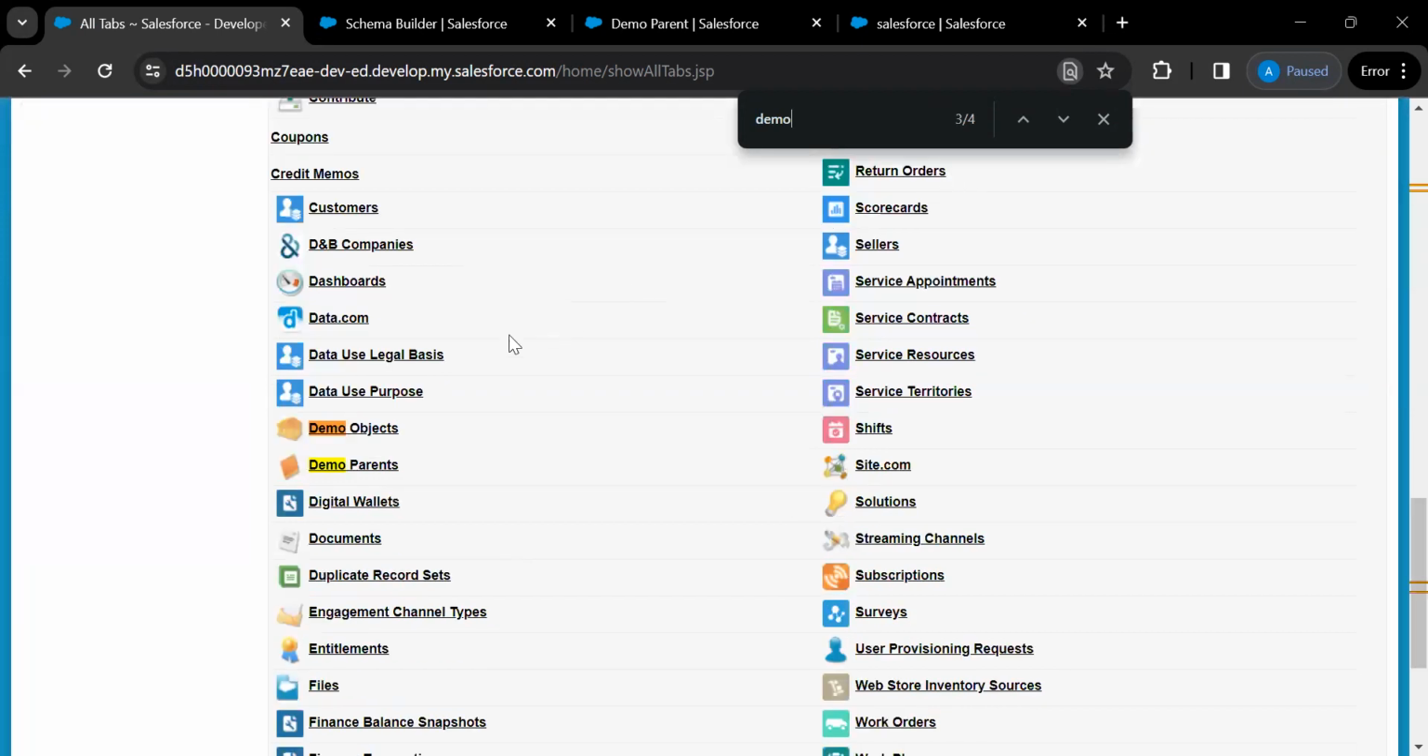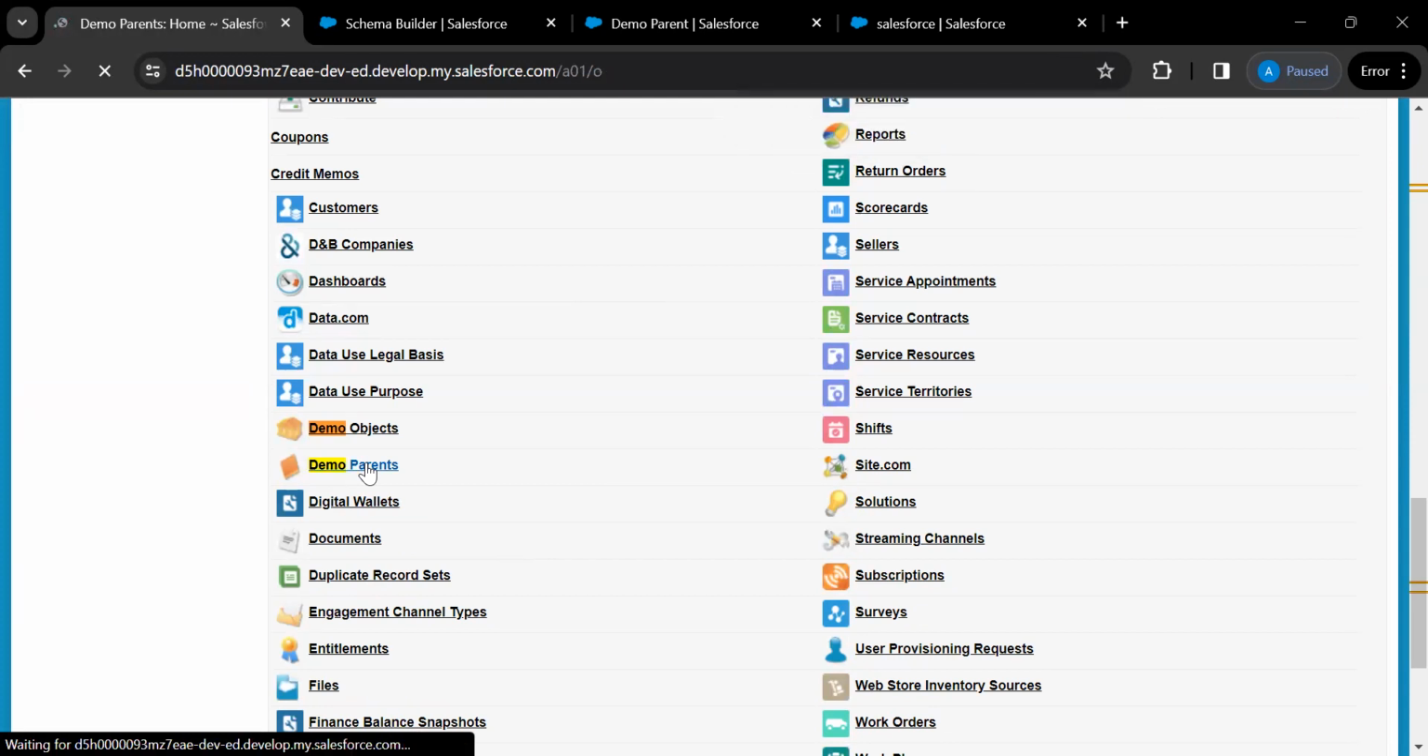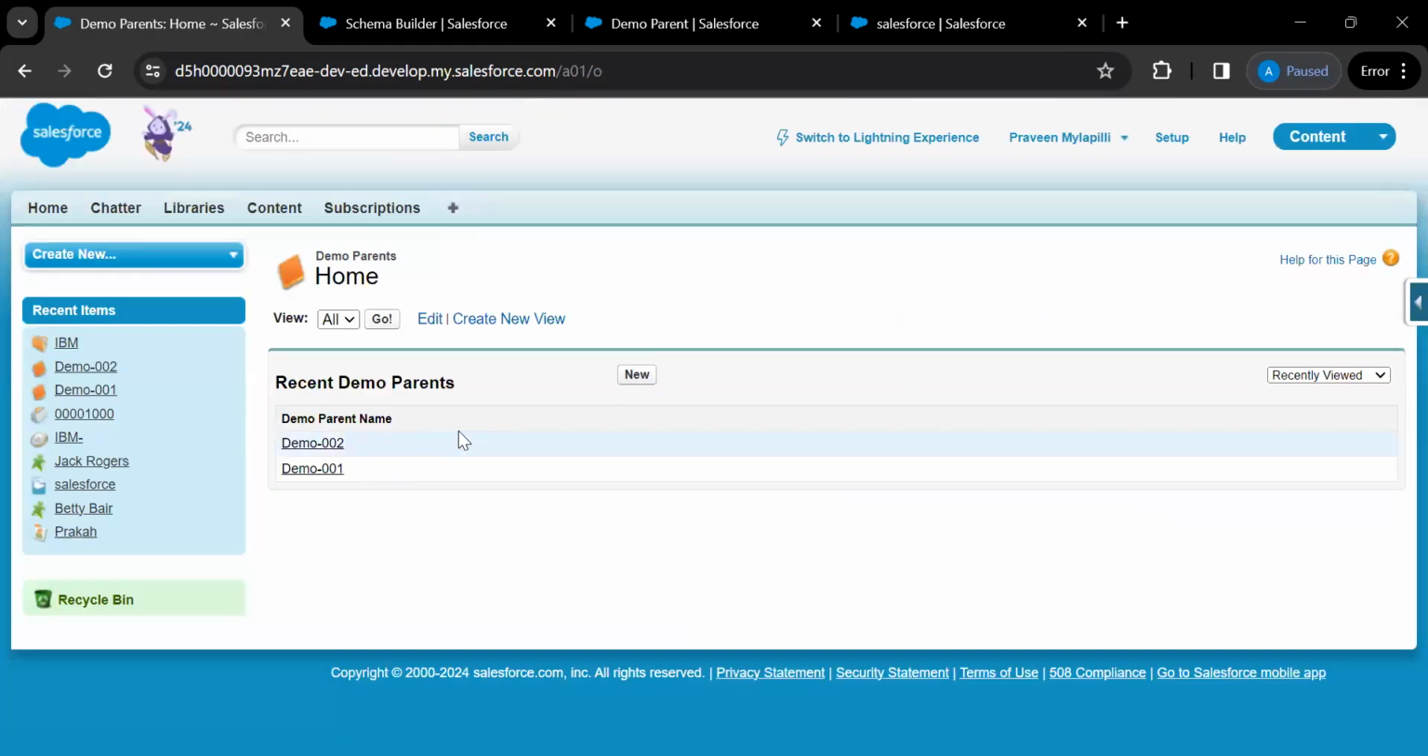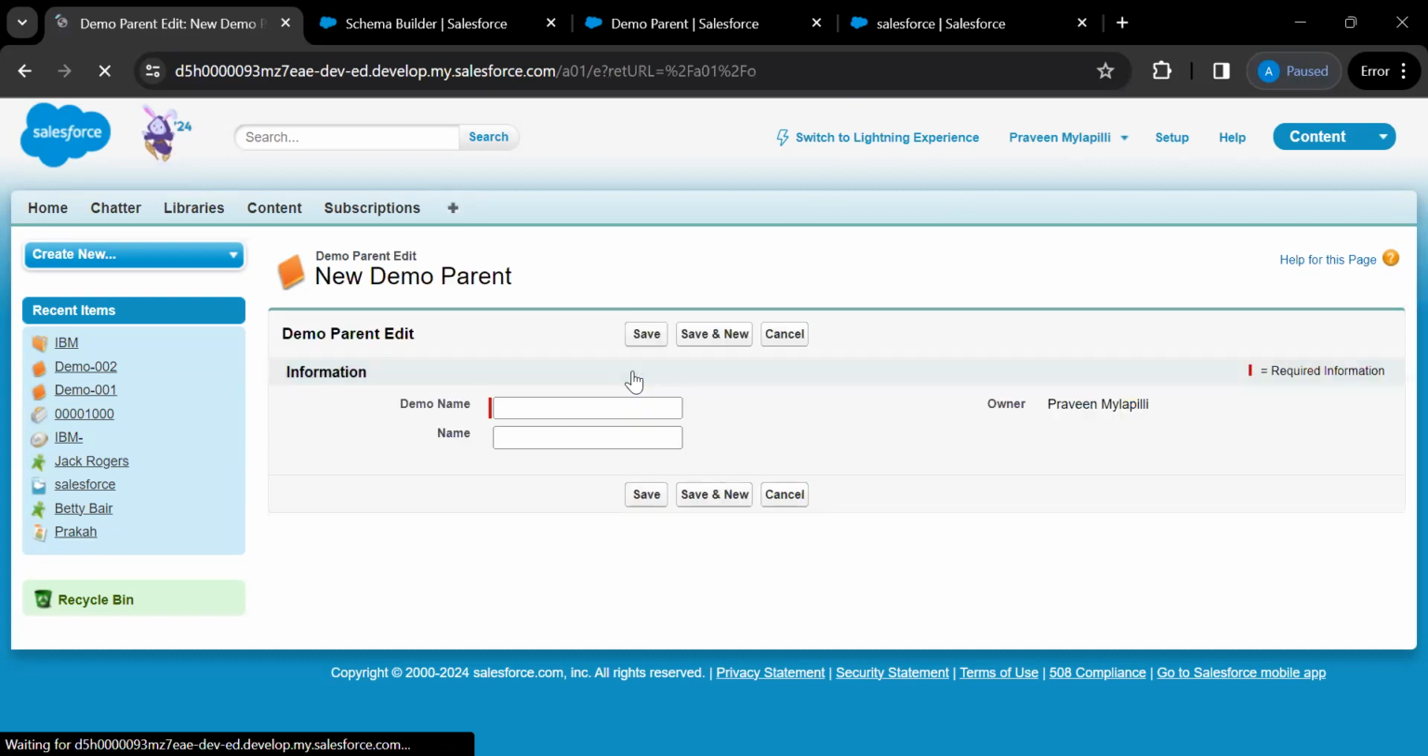To switch from Classic to Lightning, is that like an upgrade project? No, it is just a click away. We can switch to Lightning after clicking over here. In Classic mode, if I create a new record, this is how it comes, in the same page. But in Lightning, it will be altogether a new pop-up.